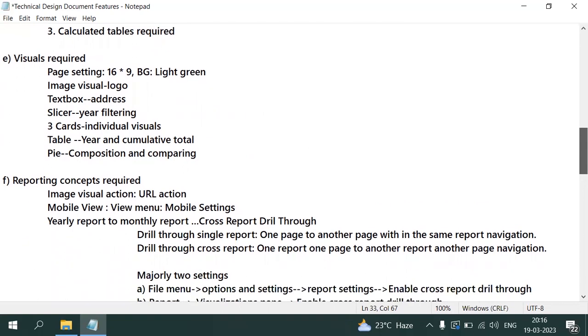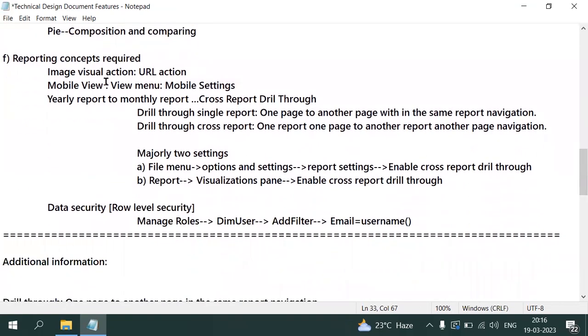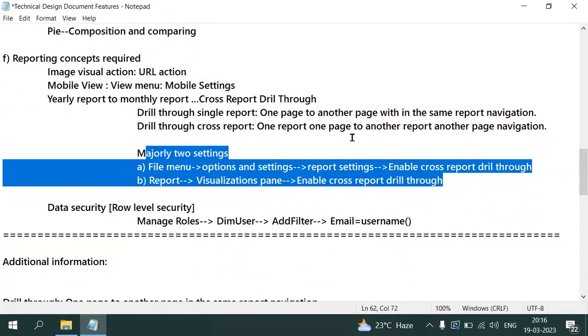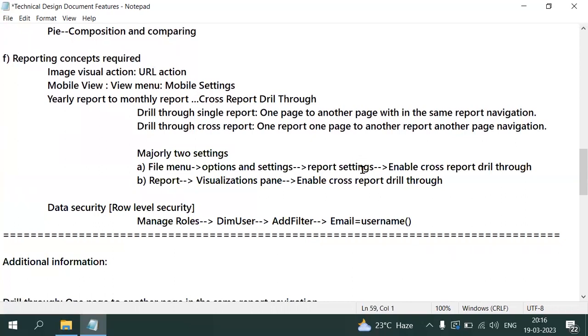And we need these reporting concepts. Image visual action required, URL action. Mobile view required, so go to the view menu, mobile settings. Yearly report to monthly report, you want to travel. That is a cross report drill through. At parent report level, we do 2 settings. At child report level, we do 3 settings. That is, yearly report level 2 settings, monthly report level 3 settings.